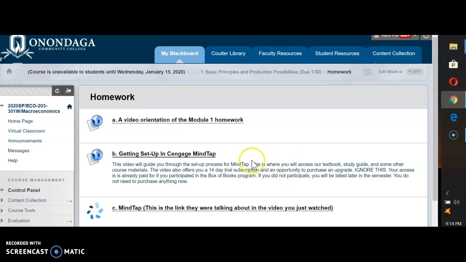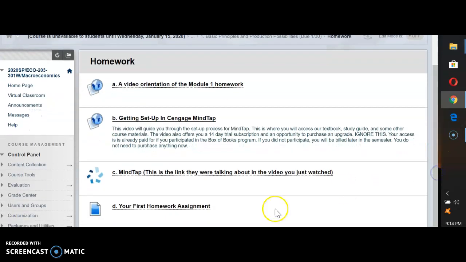Okay, so they'll tell you to set up an account and whatever. So when you're done with that, they talked about the link that you're going to click on to get to MindTap, and here it is. Then down here, I tell you what your first homework assignment is. But let's first go into MindTap.